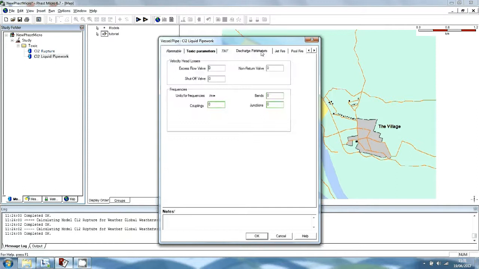On the Discharge Parameters tab, there is one bend in the 9 meters of pipework, so you can set the frequency of bend to 0.11 per meter. This completes the input data for this stage, and you can click on OK to close the input dialog.